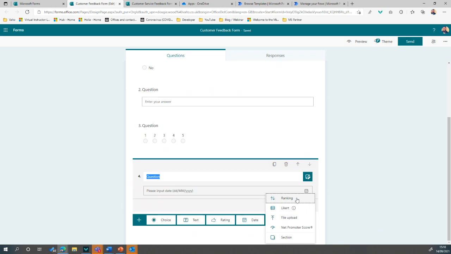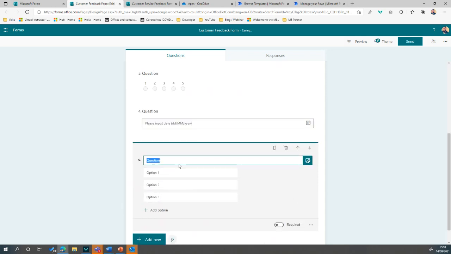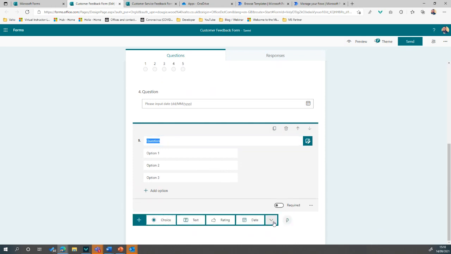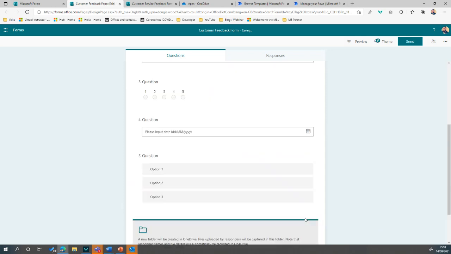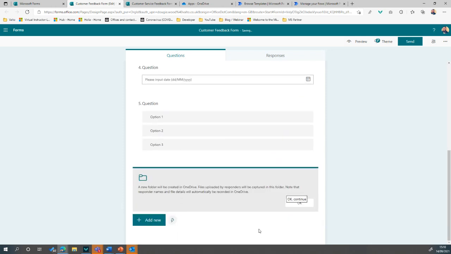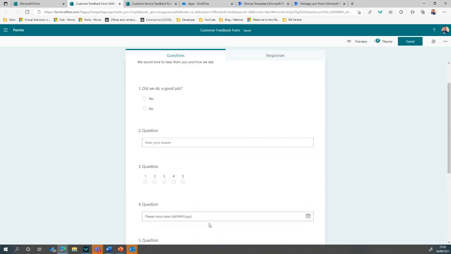So we've got things like ranking, if you wanted to rank us in a particular order. And the other thing, which is quite commonly used, is this file upload. Now, file upload in itself, when you first add it in here, will say that it's going to create something inside my OneDrive. Now, depending on the Microsoft form, at the moment, I'm creating the Microsoft form in my own personal area of forms.